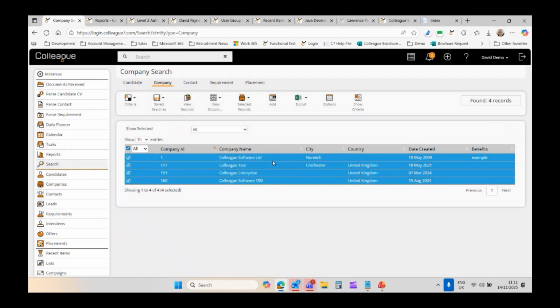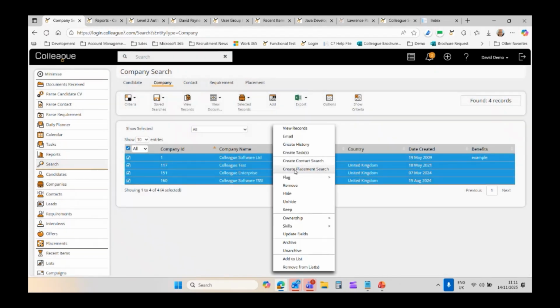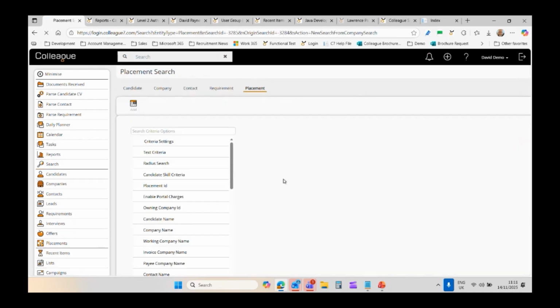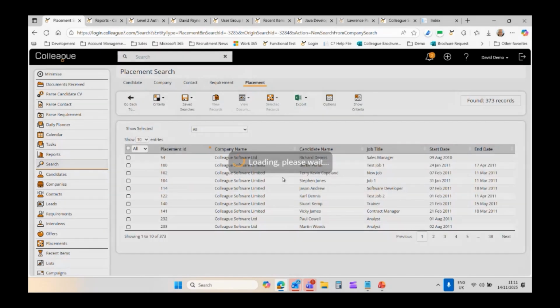So you've got create placement search as an option there. Create contact search has always been there for quite a while now, but create placement search is now there. So again, if you wanted to see a placement search result consisting of all the placements to be made against those companies that you've selected, then obviously that would quickly bring that through for you.